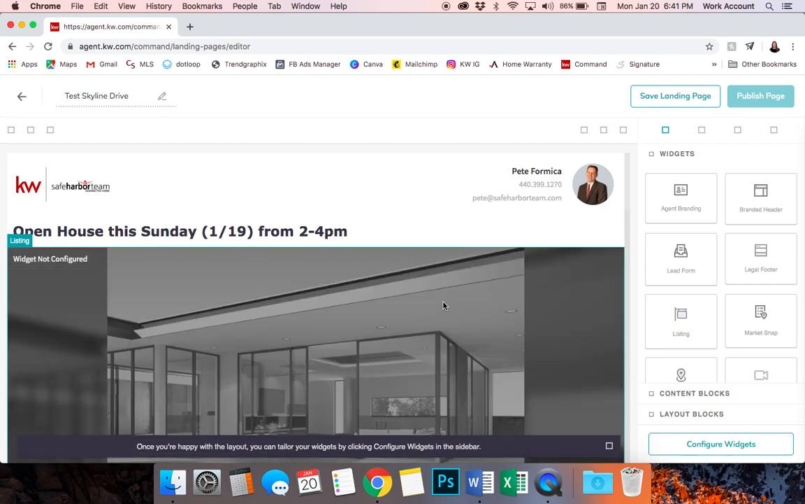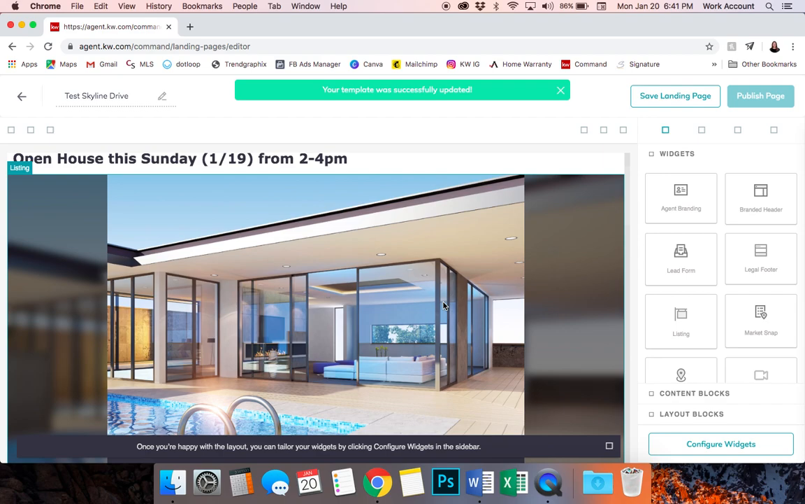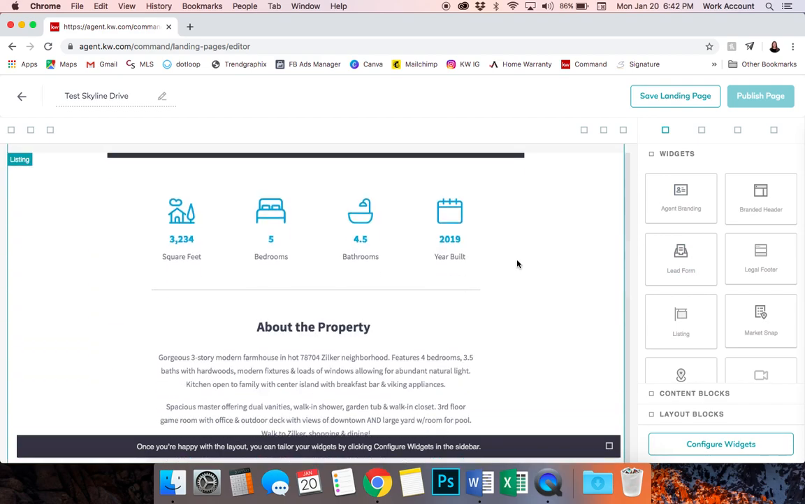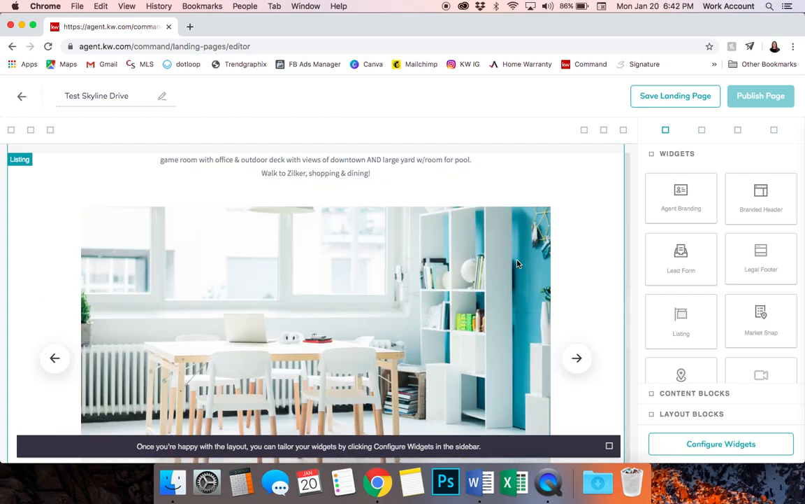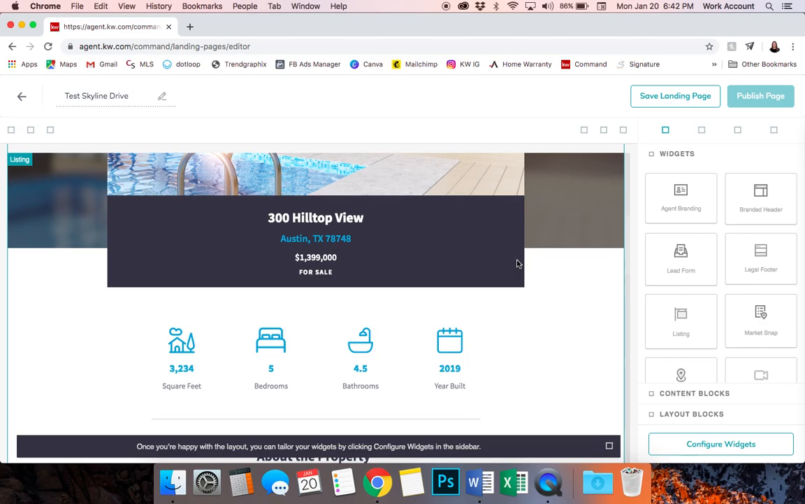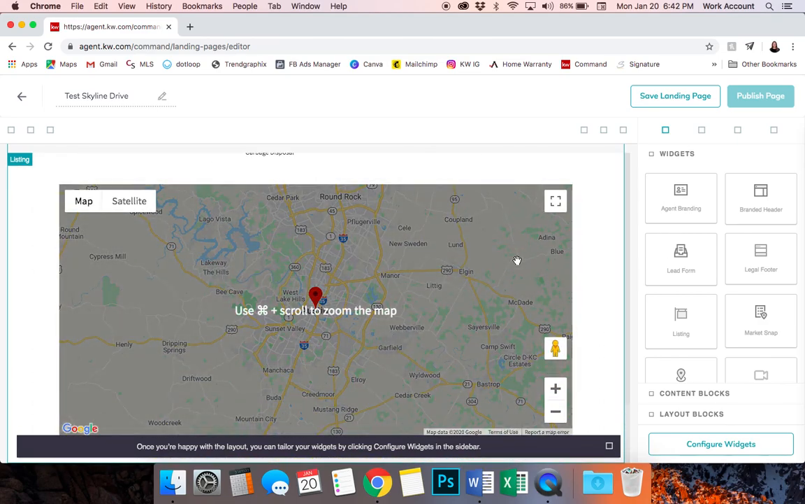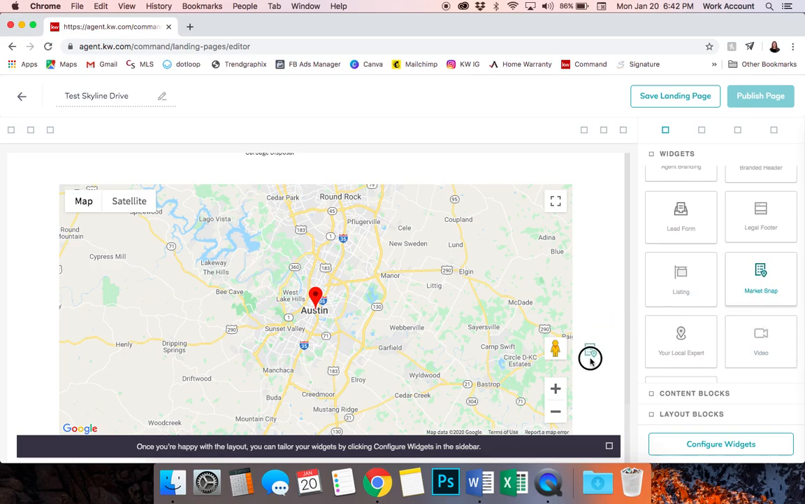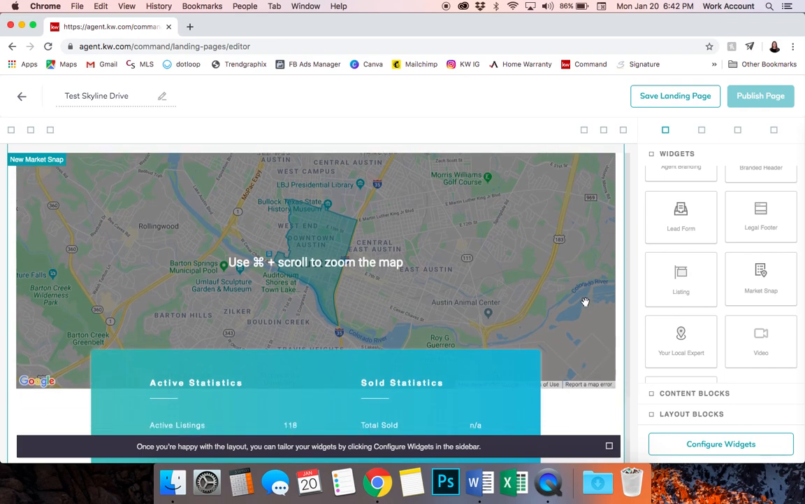And this is really easy, guys. It looks like it takes so long, but once you do it once or twice, it really only takes a few minutes. So after this, and of course, all of this is just whatever Command's default is, so this isn't your listing yet. We'll go back in and edit it after we set this up. So after this, I do a market snap. And that'll show up down here.